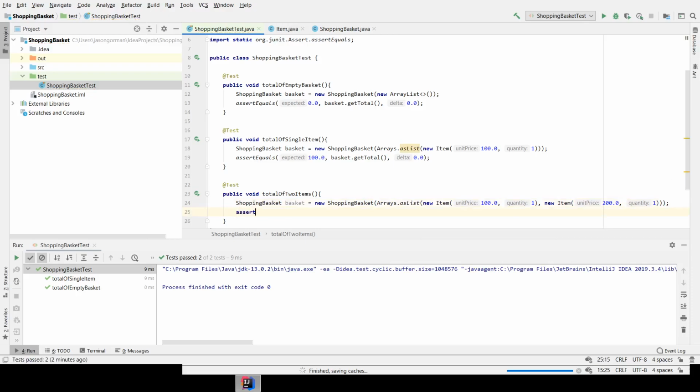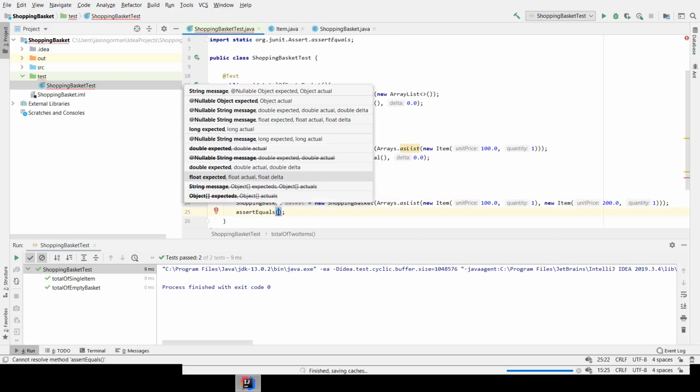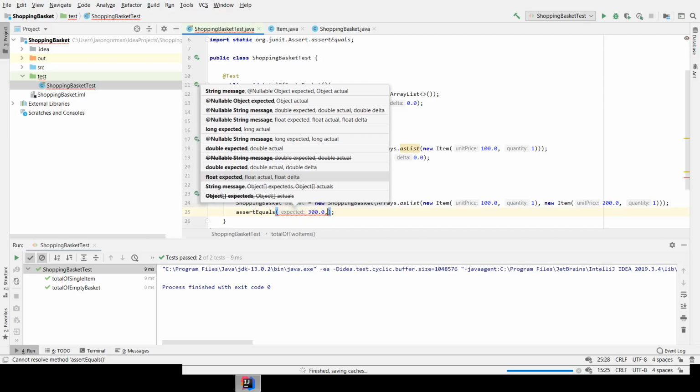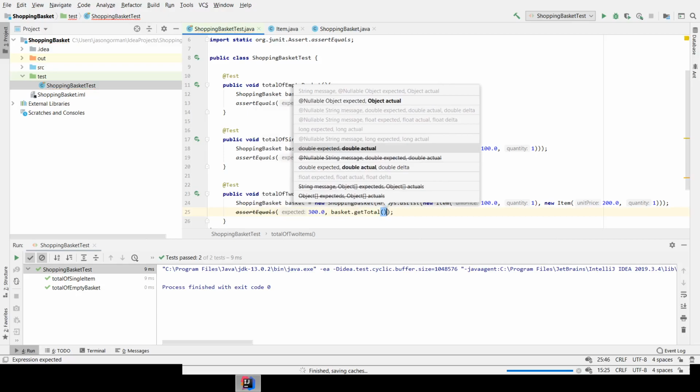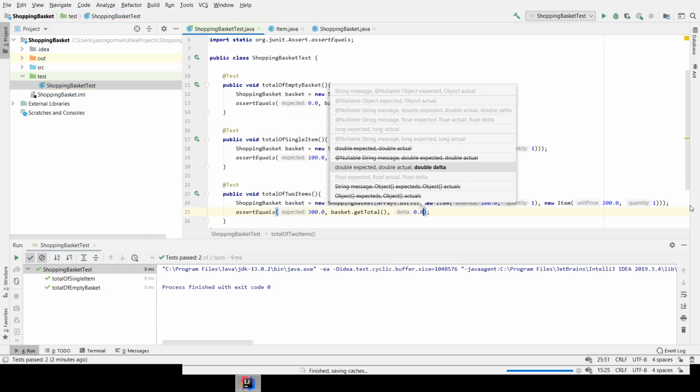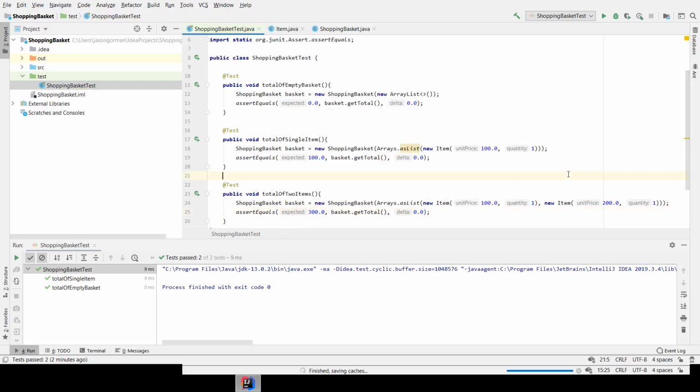And now let's assert that our total this time should be 300. Okay, and a delta of 0. Let's run that test, see what happens.